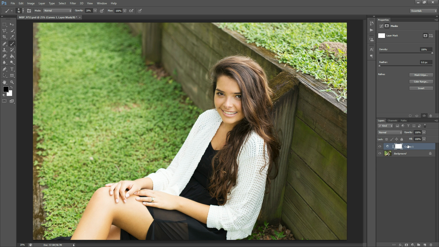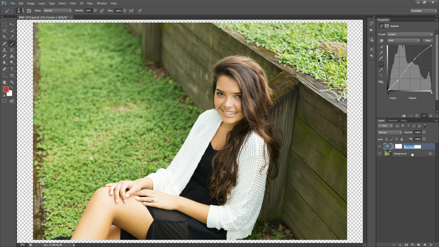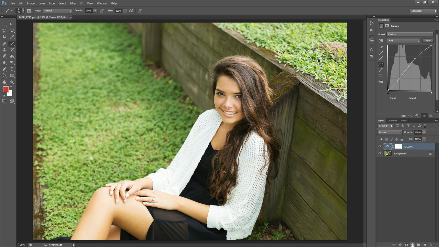Let's call this one our S-Curve, that's for contrast. Then we will open another Curves adjustment here, and instead of RGB, which adjusts the light and shadow, we're going to select blue. I'm selecting blue because this green tone on her skin actually is a yellow, and the opposite of yellow in Photoshop is blue. Again, this diagonal line represents our photo as it is now.